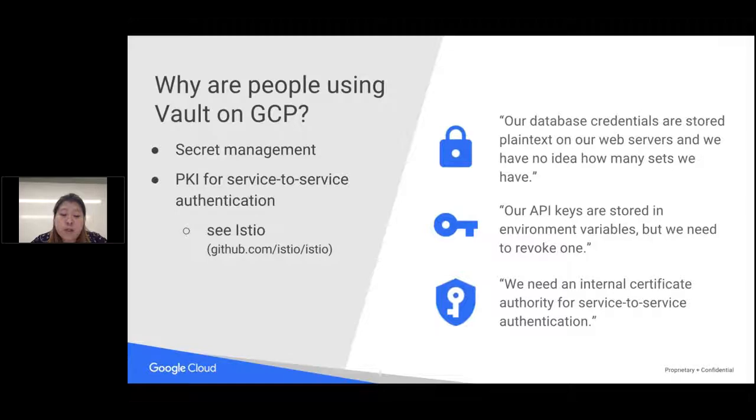In addition to secrets management, as more companies are starting to think about dividing their apps into microservices and securing communication between them, they consider Vault for PKI, for service-to-service authentication. Google's actually doing a lot in this space, including work on an open source platform called Istio, which is for managing and securing microservice infrastructure. And Vault has come up a lot in this discussion. I'll be focusing mostly on the secret management side, but our example would also work for PKI as well.